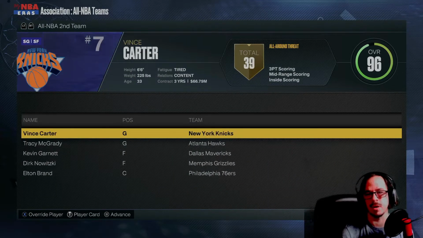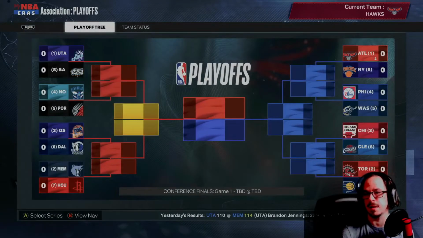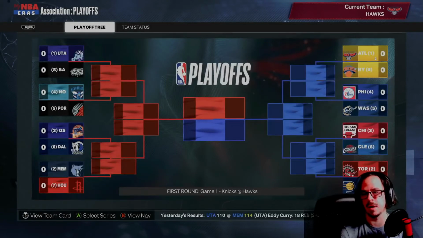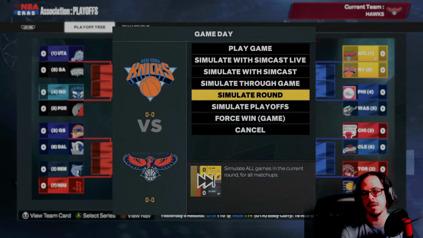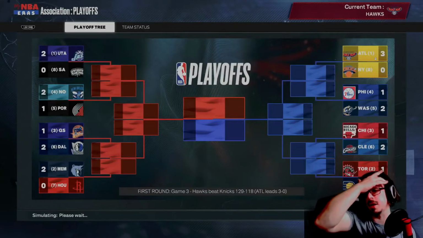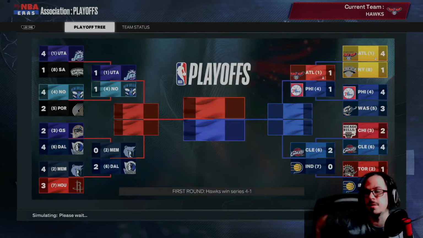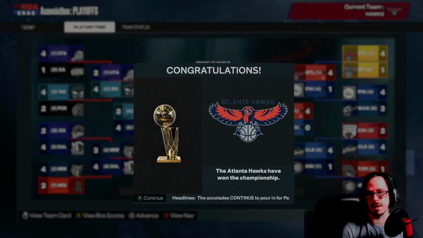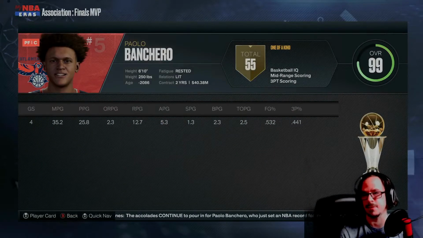And T-Mac was on the All-NBA second team this year. Atlanta, still killing it. 71 and 11 this season, one game better than they did the year before. Simulate the playoffs, and they're going to go to the NBA Finals and win again against the Mavericks.